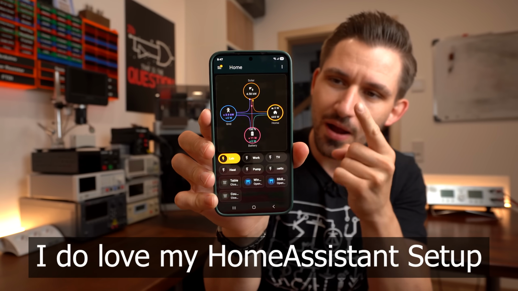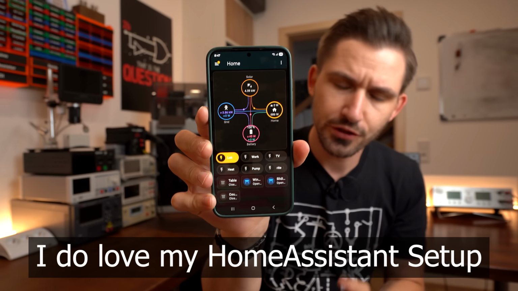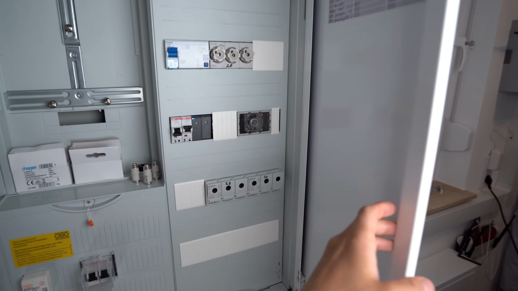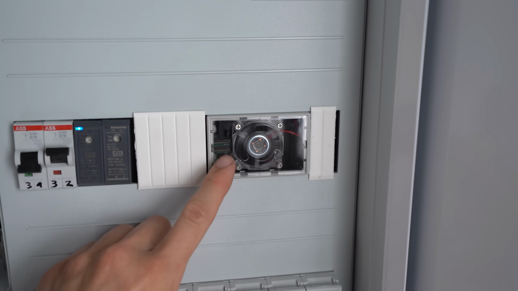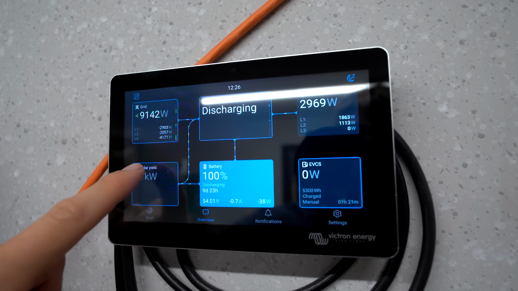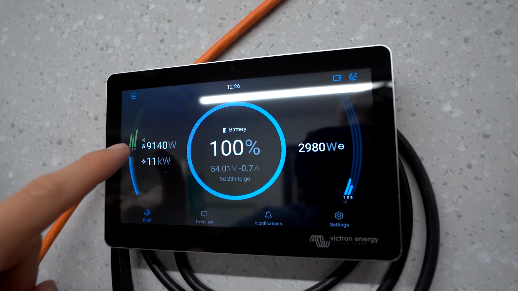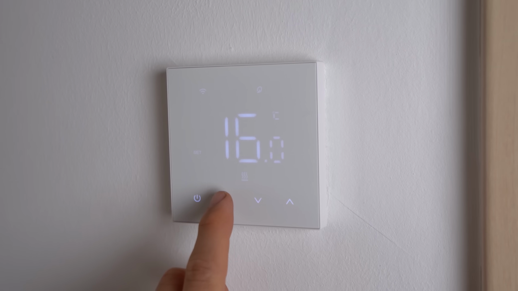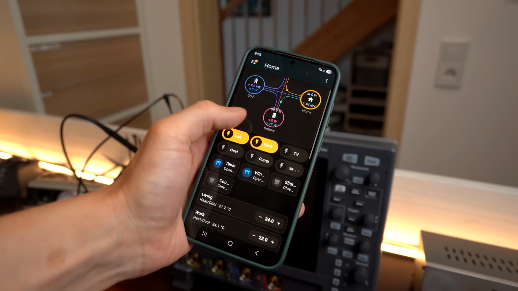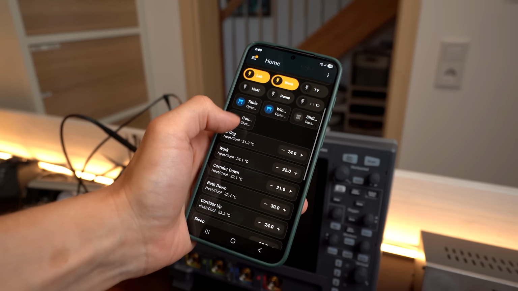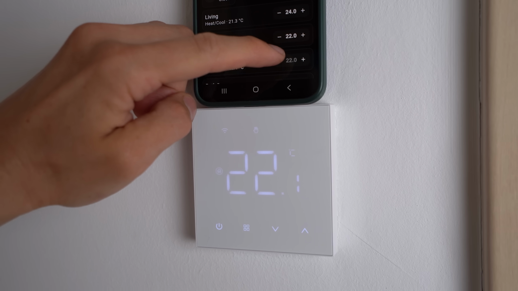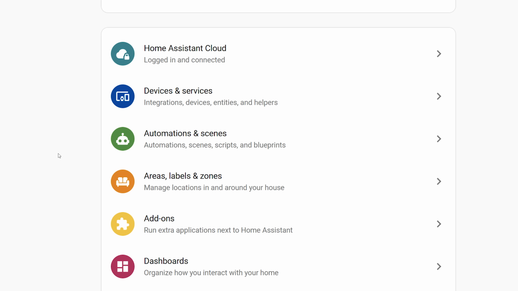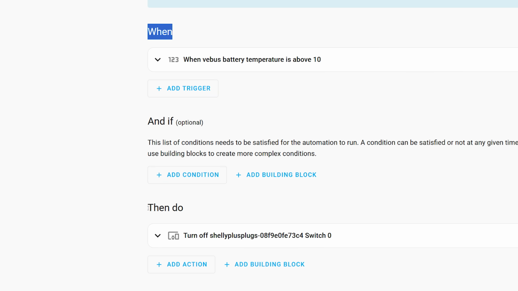I do love my Home Assistant setup, which is basically just a Raspberry Pi sitting in my home's distribution box that runs the Home Assistant software. But by integrating smart devices like my PV system, heating system, outlets, thermostats and blinds, I can not only see from everywhere in the world what is going on in my home, but I can also control everything and automate everything if I want to.